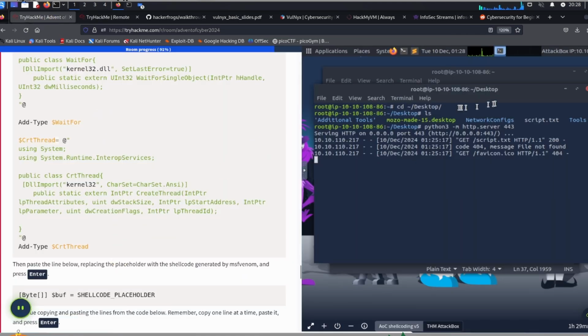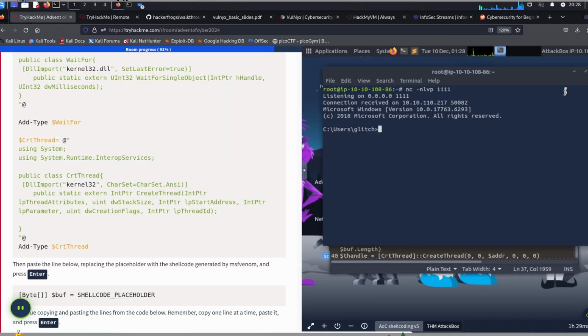You should notice that the terminal window where you started up the netcat listener on port 1111, you now have a connection from the victim machine, which is the Windows machine. So we are now C:\Users\glitch. If you ask whoami, it will say that you're glitch. So we've essentially gotten a reverse shell connection from using shellcode that we pasted into PowerShell. Okay, so that was the goal of the exercise.